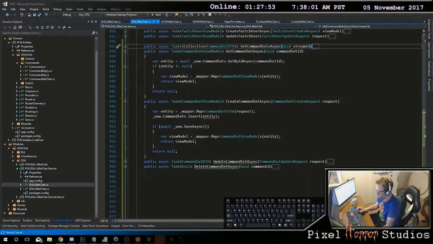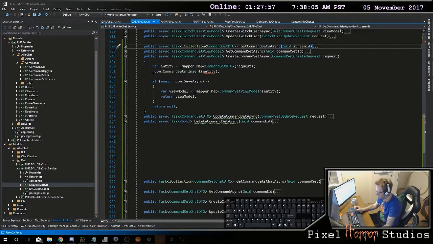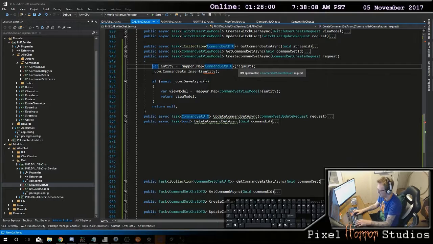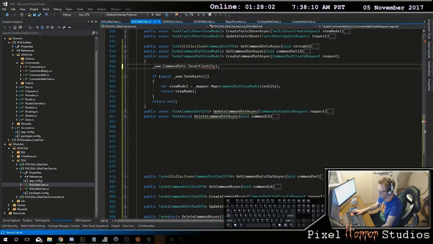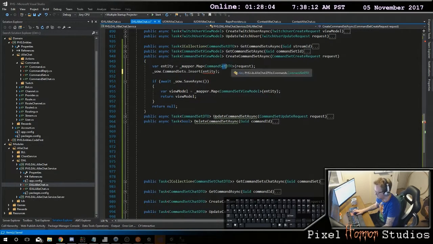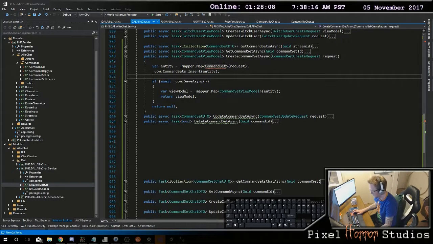Let me see here. This looks pretty good all around. This one here is my create. We're going to insert this one as a, we're not mapping anything. We need to map this one to the command set, like that. Then we're going to insert it. Then we're going to save changes. And if it works, we're going to return the view model.